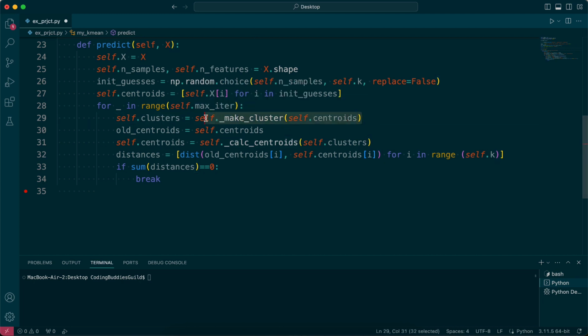We create the new clusters, right? Preserve the old centroids, calculate the new centroids based on the clustering that we did here, and then we calculate to see if the old ones and the new ones are the same or not. If they're the same, it means that the algorithm has already converged and we don't really need to continue our loop anymore. So that's that.